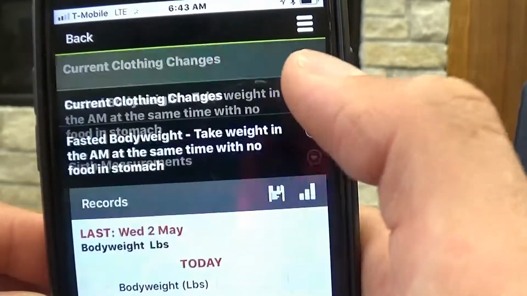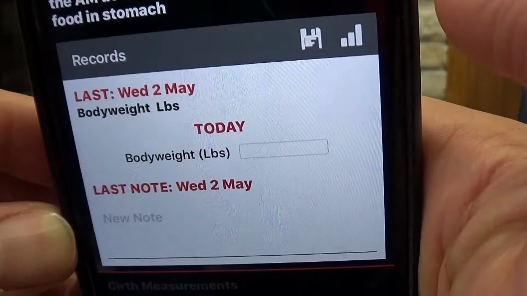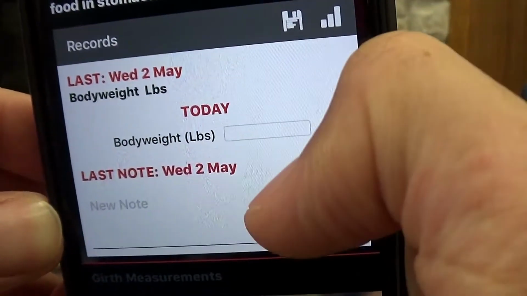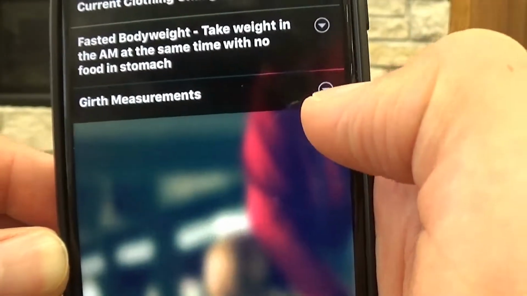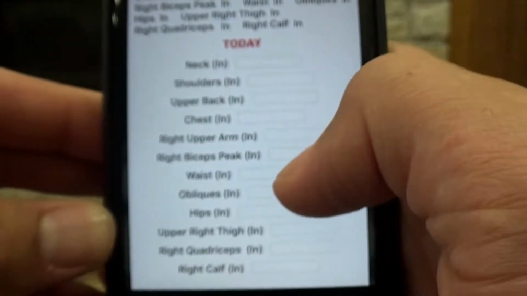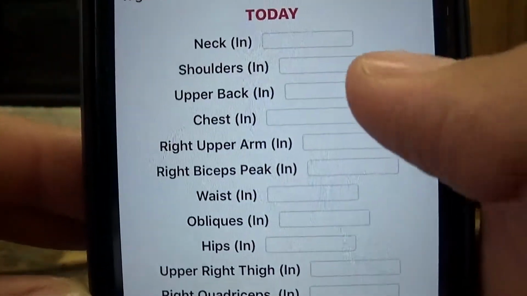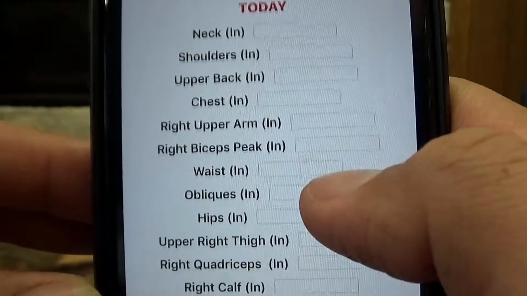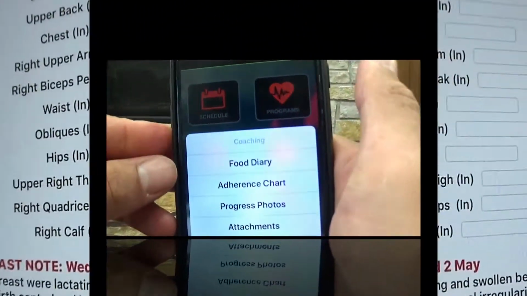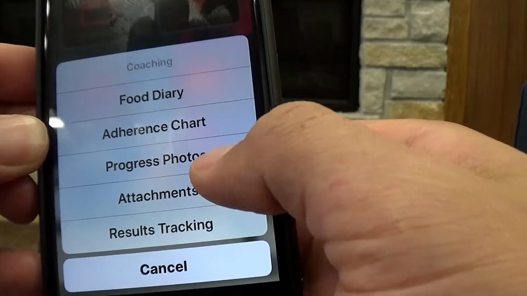Next one is the fasted body weight. So again, click the drop down. You will see a place here for you to write in your weight, and of course the place for your notes. Click save. Then we have girth measurements. Girth measurements has a series of different measurement sites that you will simply click to the side of these and fill these in inches.